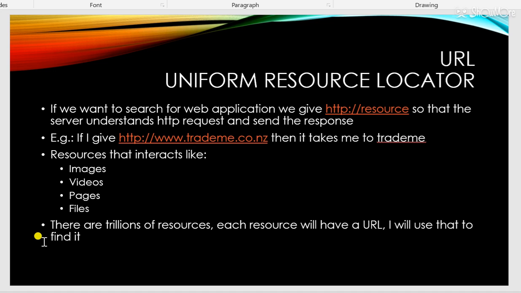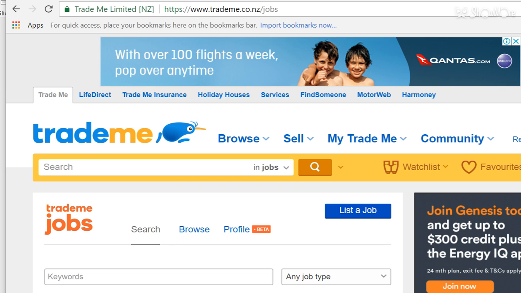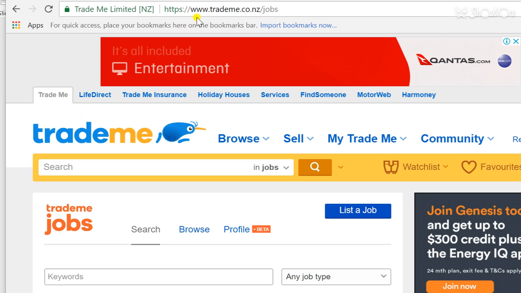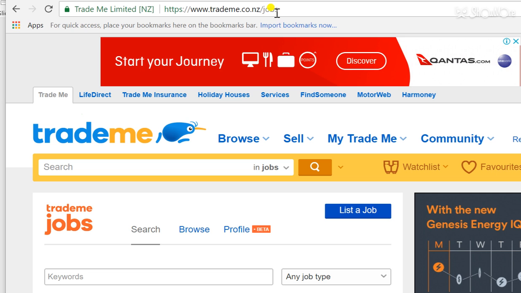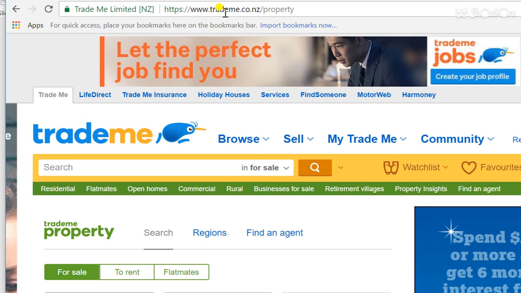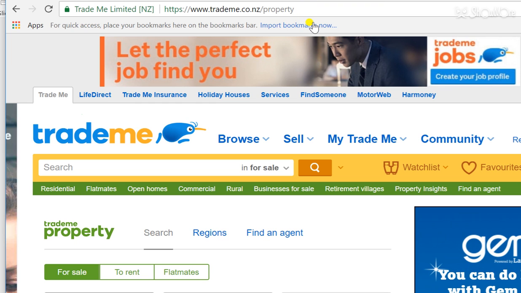Resources that we interact with are images, videos, pages, files. There are trillions of resources. Each resource will have a URL, and I will use that particular URL to find it. For example, http://www.trademe.co.nz/jobs, and also we have property. So it is a different place and a different URL in the same company.